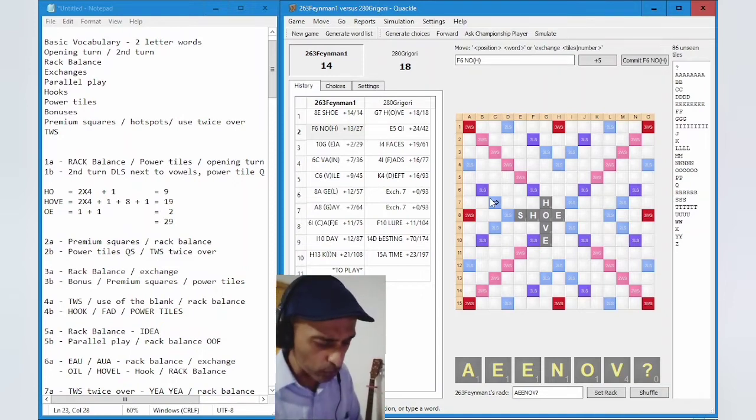If you have two moves to choose between, and you're going to use the blank for a certain move, that move should score more than 15 points over the other move that you had in mind. The blank is that valuable.